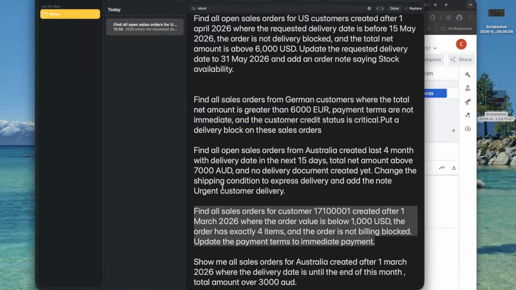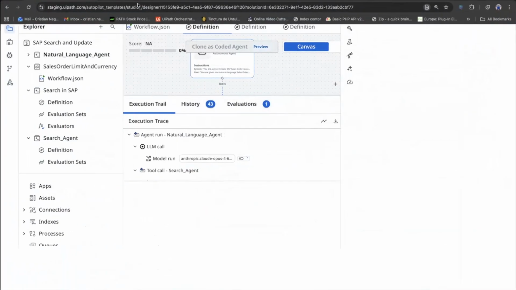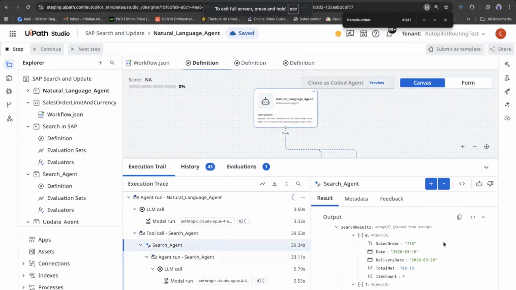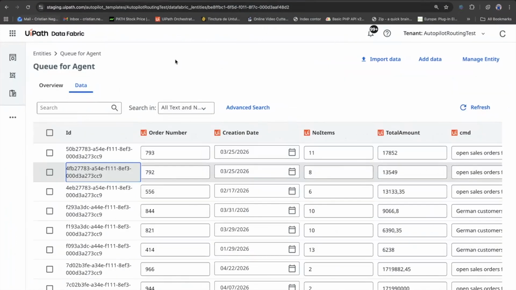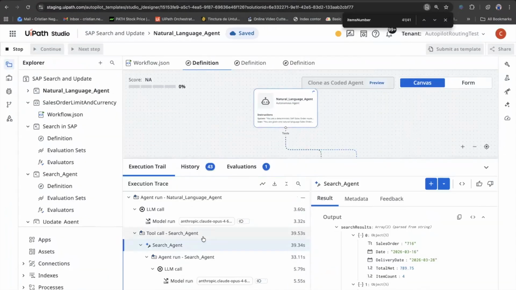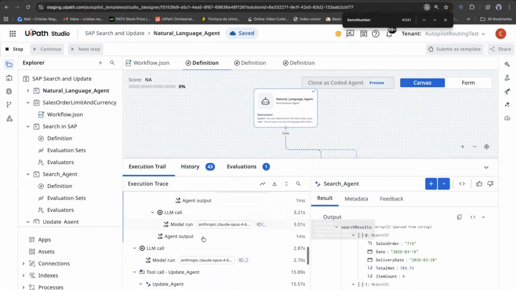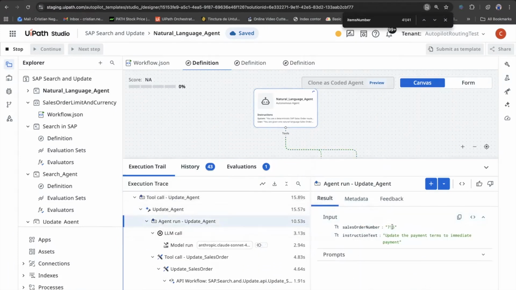In the fifth scenario, I will show how the agent can update payment terms based on specific customer and order conditions. The request is: find all sales orders for customer 171-00001 created after 1st of March 2026, where the order value is below $1,000. The order has exactly 4 items, and the order is not billing blocked. Update the payment terms to immediate payment.